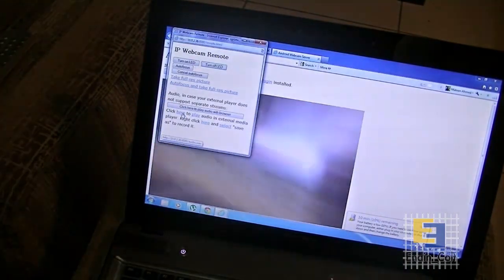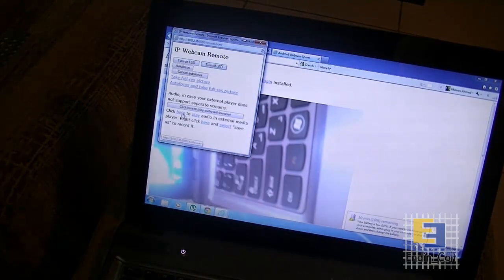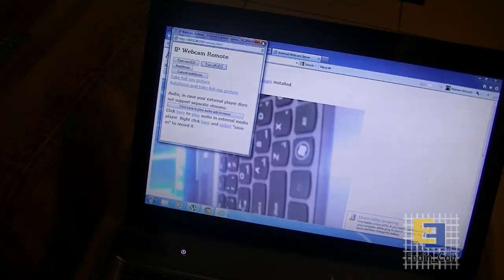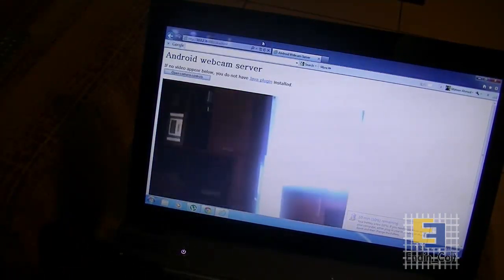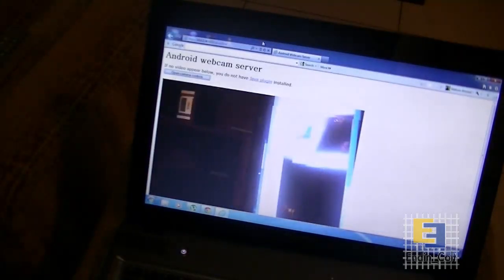So I thought I'd just share this video with you guys, showing you this app. It's a really nice app which you can use to spy on your friends. I wouldn't recommend it though, but just showing you what this app is capable of.